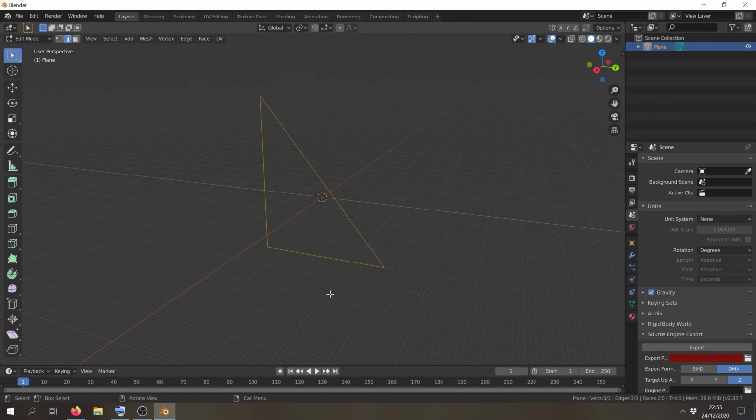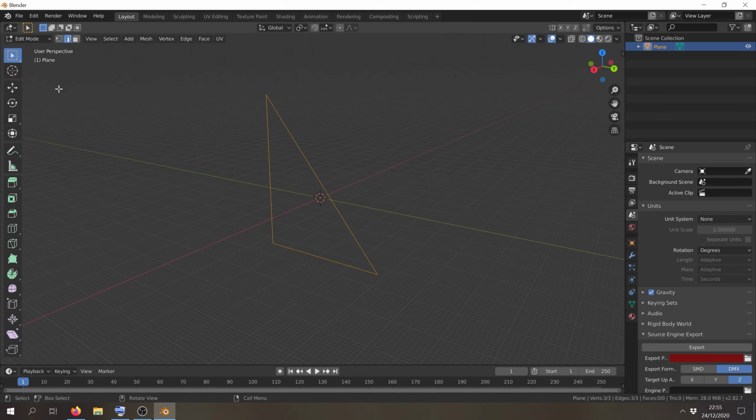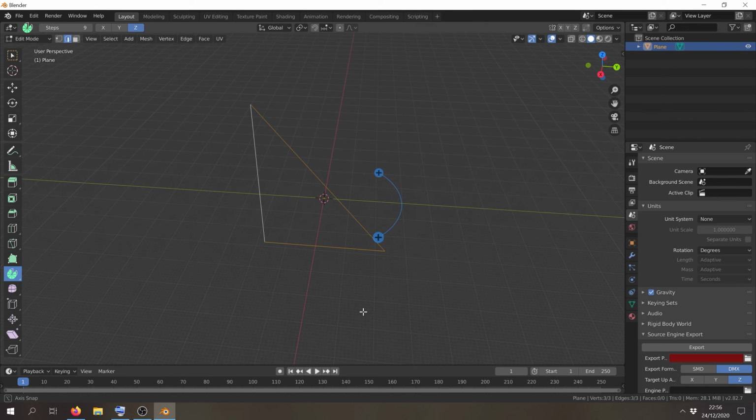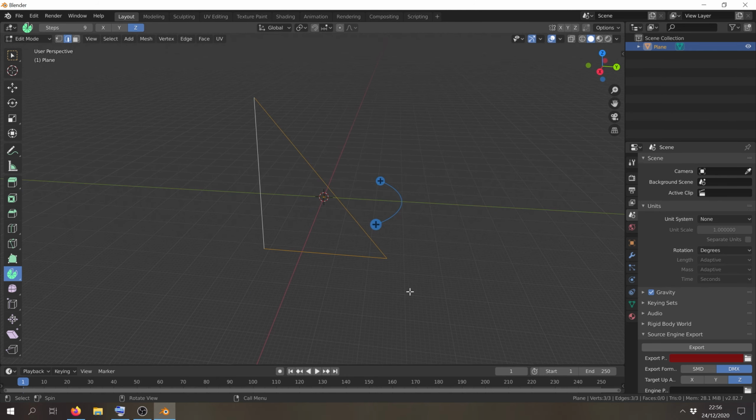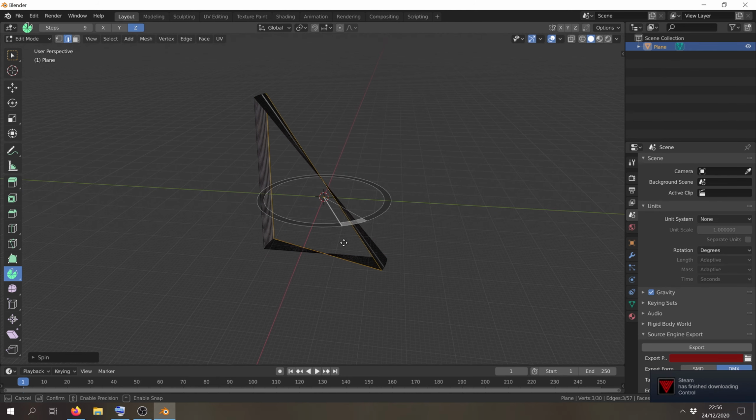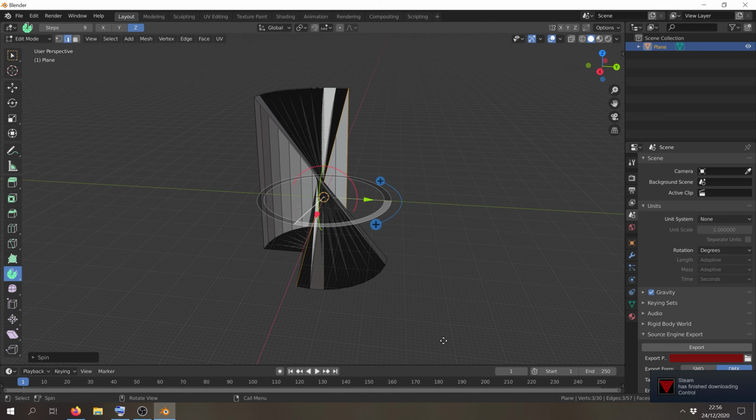So once we have this, we can, still in edit mode, press A to select everything, and then click this spin tool down here. As you can see, you get this nice blue helper gizmo here. And to start, let's just move that over there.